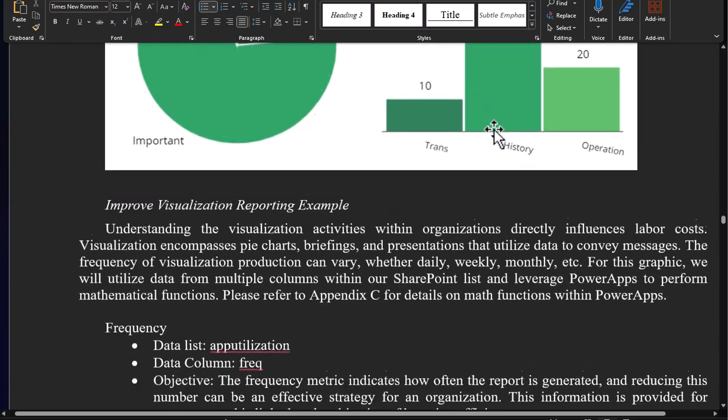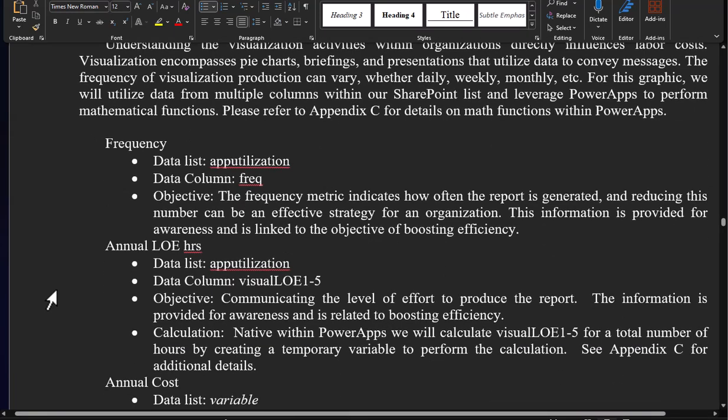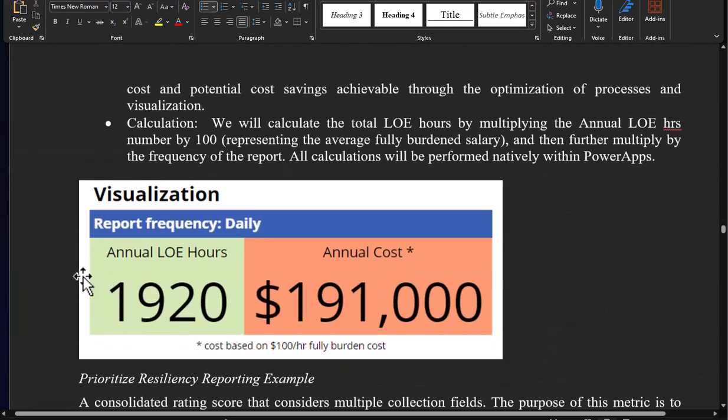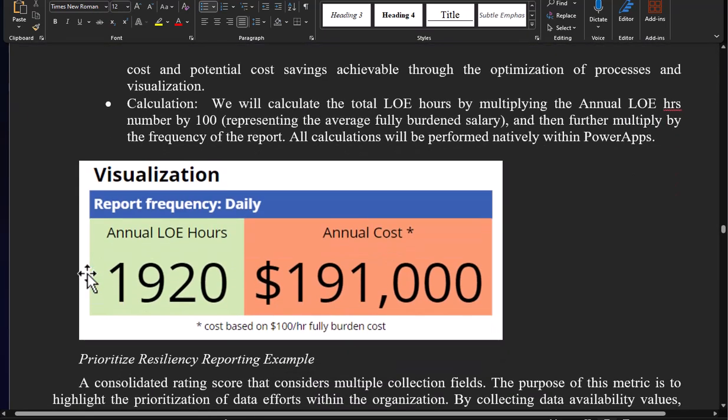Okay. Next one is Improved Visualization, and you can see the fields here. I think you get the hint now. Again, pause the video or buy the book. Here we have frequency, annual LOE, level of effort, and annual cost variable, and the calculation. So the calculation, all of this again done natively within PowerApps. You'll see the rest of it down below.